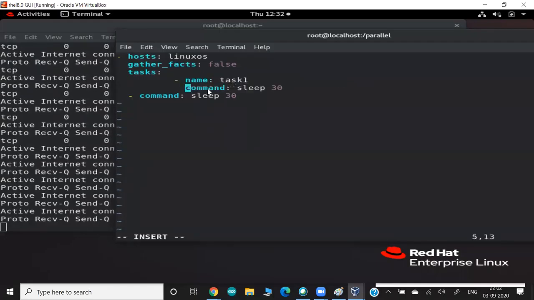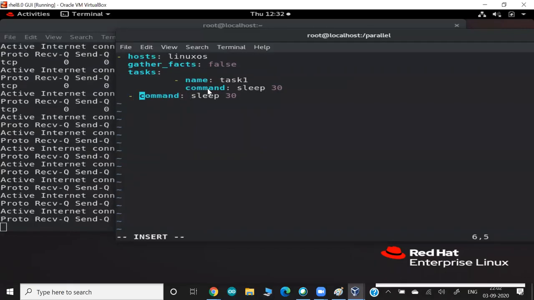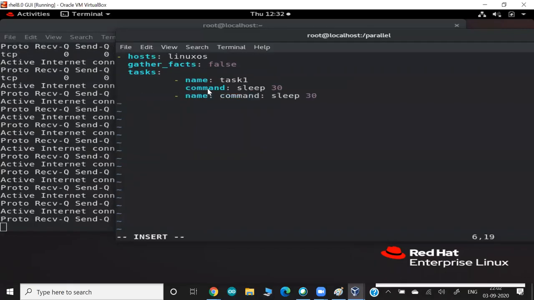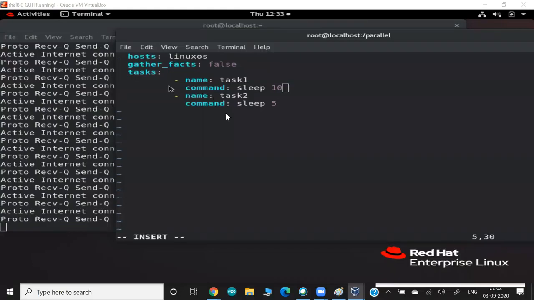And let me create one more task, name it task number 2. So we have 2 tasks. Let me change the timing: 5 seconds for this one, 10 seconds for this one. So let's say we have 2 tasks. Okay, now what happened, guys?